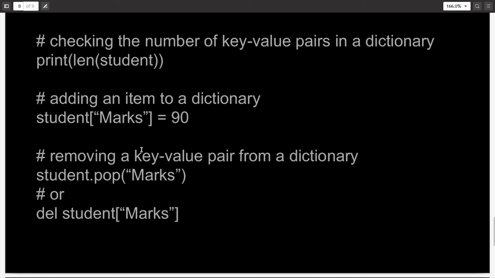Okay, and there are two ways to remove a key value pair from a dictionary. You can either use the pop method or you can use the del keyword. So let me first tell you about the pop method. You write the name of the dictionary dot pop, and inside the parenthesis you write the name of the key whose key and value pair you want to delete. Or you can write the del keyword, space, the name of the dictionary, and square brackets with the name of the key inside it.